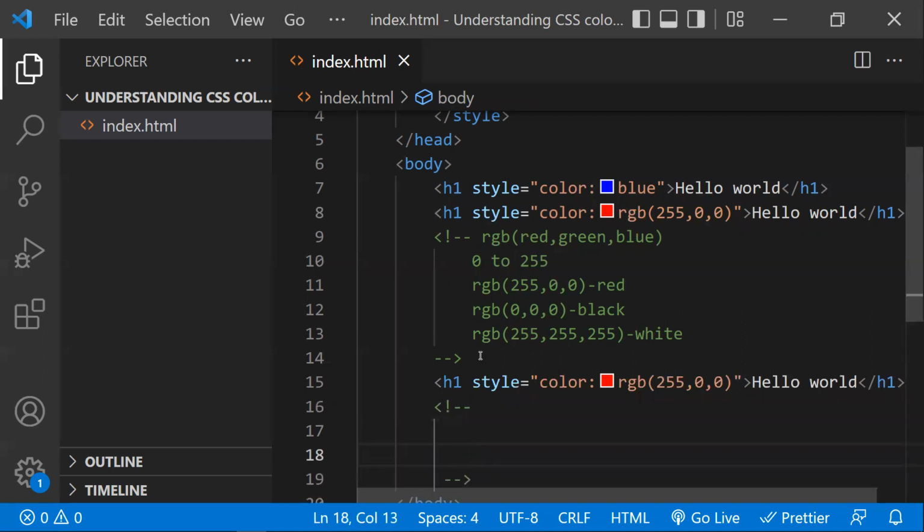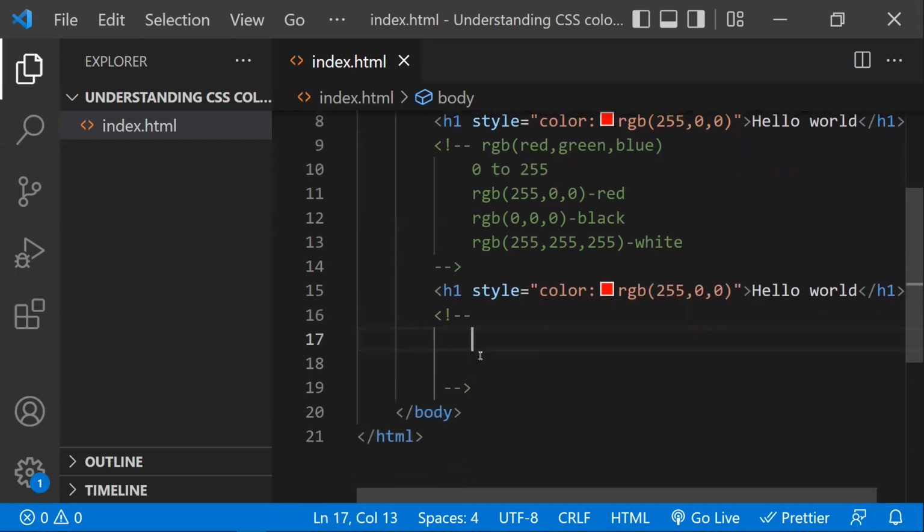Okay, now let's write down these points. The third way is hexa values. You can give hexadecimal values. Most of the time you'll be seeing some values like this, BB, CC, DD. This value is a hexadecimal value which will represent some color. How would this value be decided? Let me explain that.